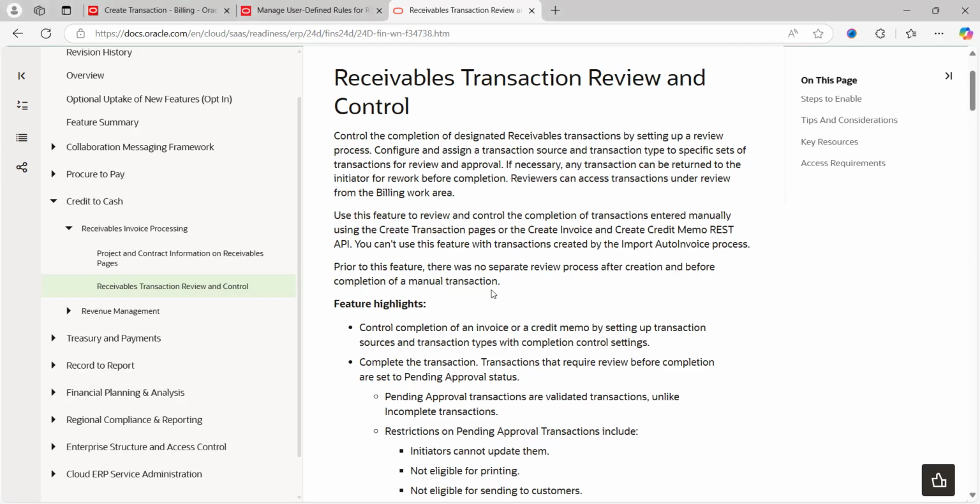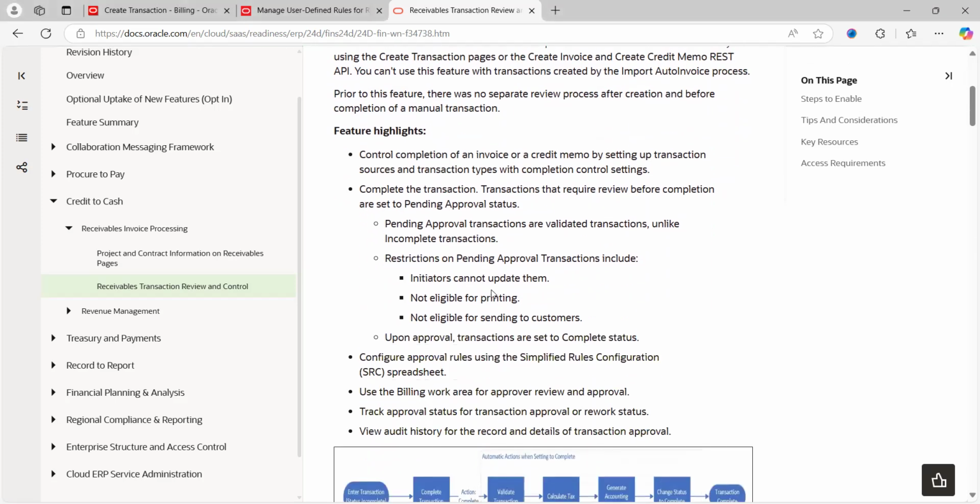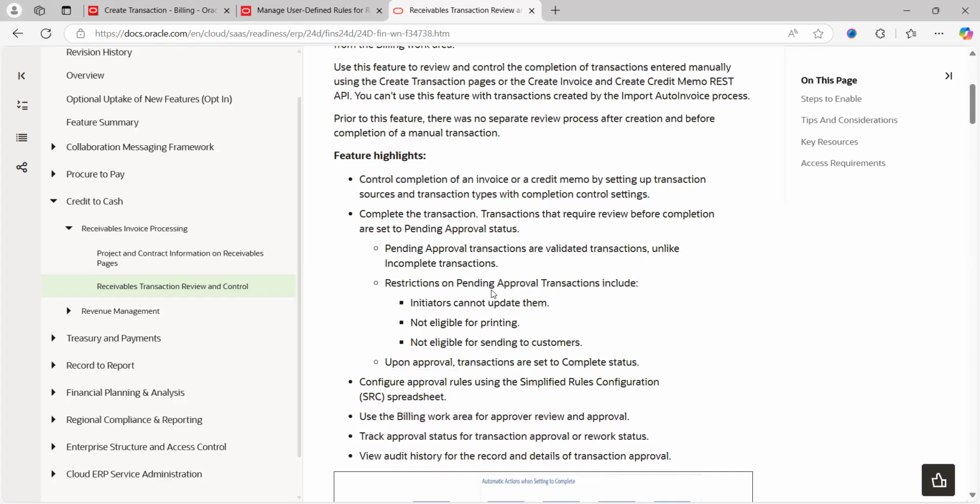So the key highlights are here. When we are creating a transaction, or when the transaction is in the pending approval state, the user will not be able to make modifications or change any of the customer information. That is not possible. Why? Because the particular transaction is in a pending approval state.